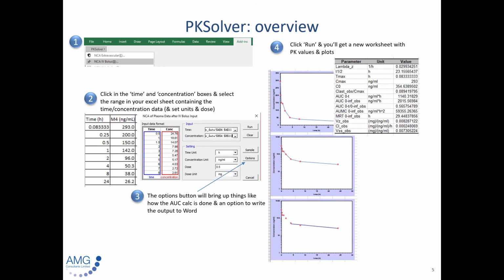So just in terms of a quick overview, once you've installed the add-in, you get the menu option. There are several menu items underneath this, so choose the one that you want. We'll come back to that in a minute. Then you get a panel come up into which you put your time series and your concentration, and then some information about the experiment in terms of units and dose and things like that. And then there are some further options. You basically then hit run, and you get a separate spreadsheet with a bunch of calculated parameters and 3 graphs in there.